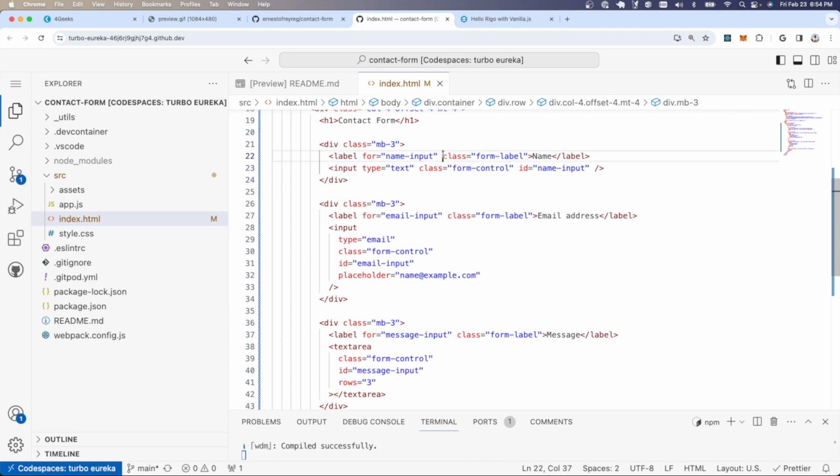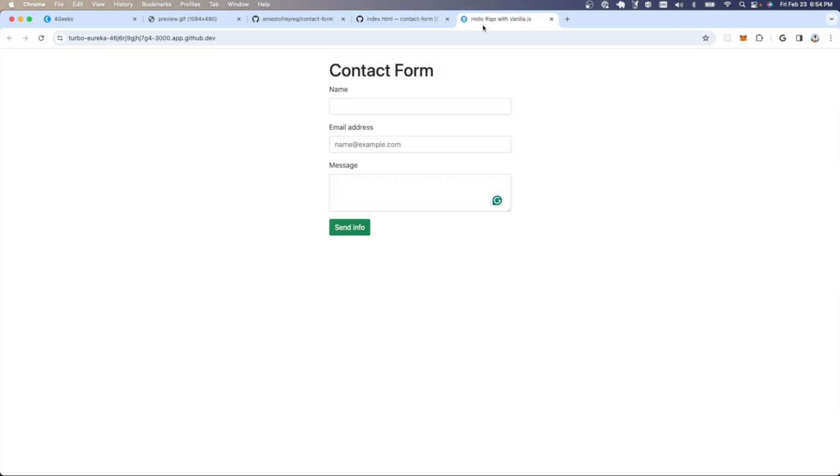Now the classes are Bootstrap classes. This form-label is part of Bootstrap. When you create an input label, you use the form-label class. And when you have an input, you use the form-control class. Right? So these are the Bootstrap classes. That's why they look like that. Those are the styles of the label and the style of the input.